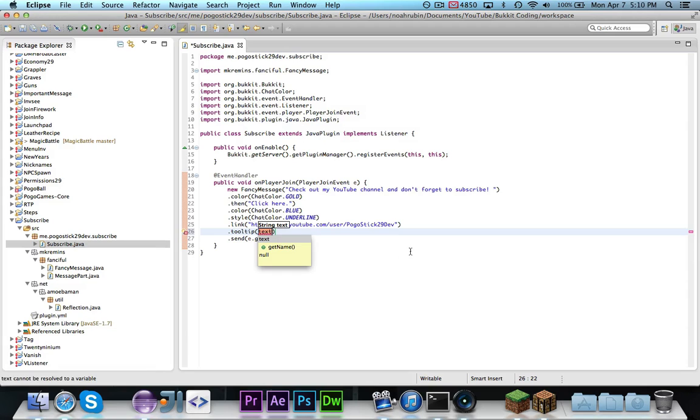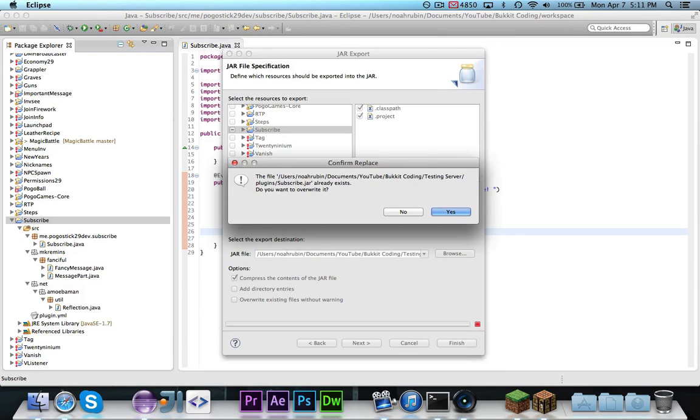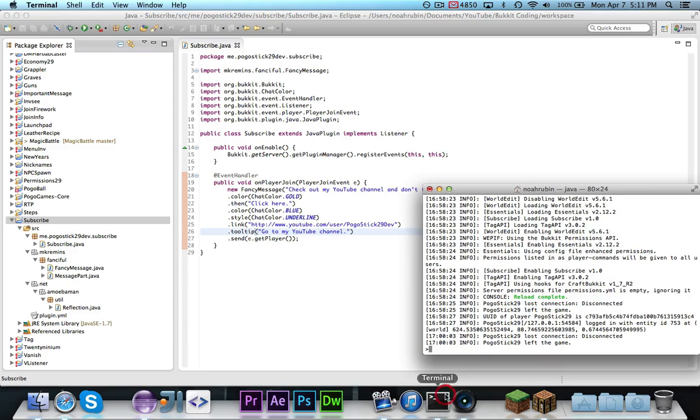The tooltip is basically for when the player hovers over it, and something will show up, and let's just have it be go to my YouTube channel. So if they hover over it, it'll just say go to my YouTube channel, so that they'll know where the link is going. And then that should be good. I do have the plugin.yml, of course. So let's go ahead and export this and give it a try.